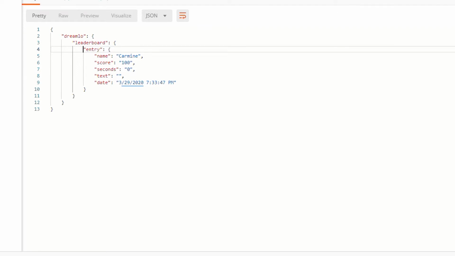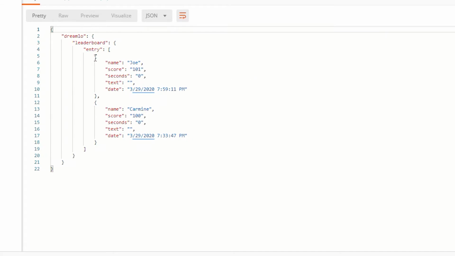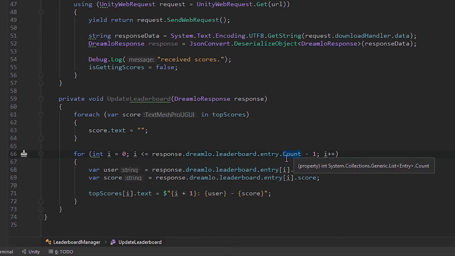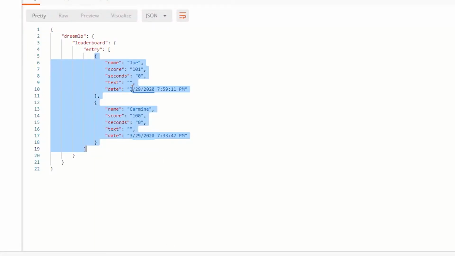But if I refresh this now, you'll see that there's this little bracket here. That means it's an array. So now there are two entries. So the code that I'm writing will work because you can have a count if it's a list. But if there's only one entry, then you can't have a count because it's not a list. So you'll have to write another method just to check to see if there's just one response. But in our example, we're just going to proceed as if there's more than one, right? Because you want multiple people playing your game. You want there to be more than one leaderboard entry. This is going to iterate through each one of those responses. In this example, we have two responses.